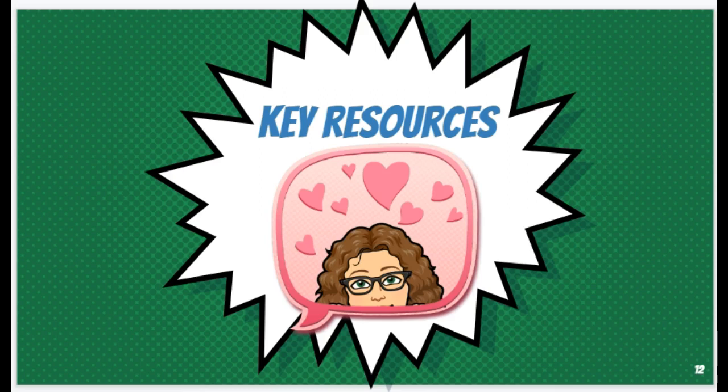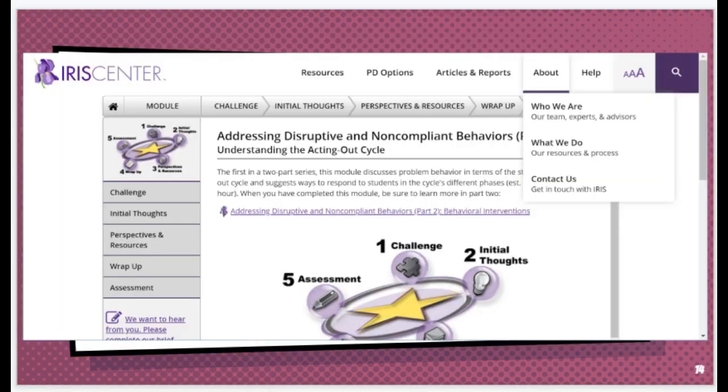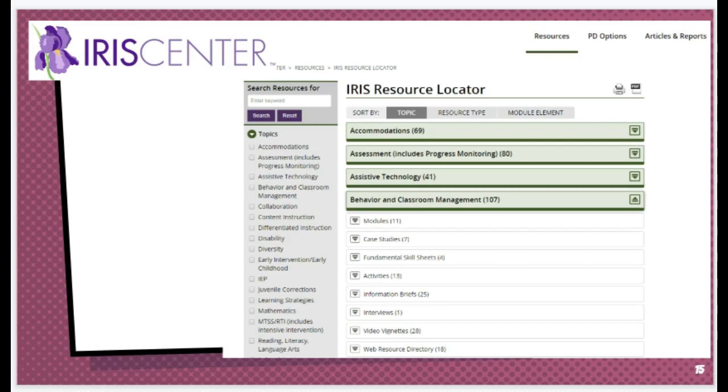There are lots of key resources that you can access in addition to KDE's website, which has all kinds of great tools that you can use for teaching and supporting students with emotional behavioral disabilities. PBIS has some fantastic resources at the Midwest PBIS website, and these websites are hyperlinked into this presentation. So when you click on them, you should be able to access those websites. The IRIS Center has fantastic modules and website information and case studies that you can use to ensure your understanding of topics that you would like to dig deeper into.